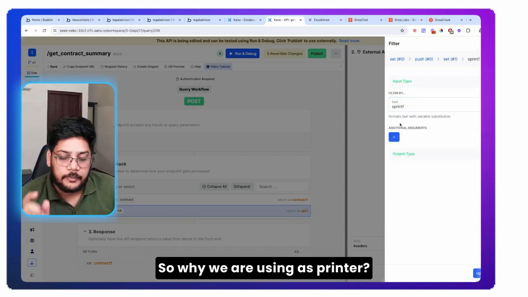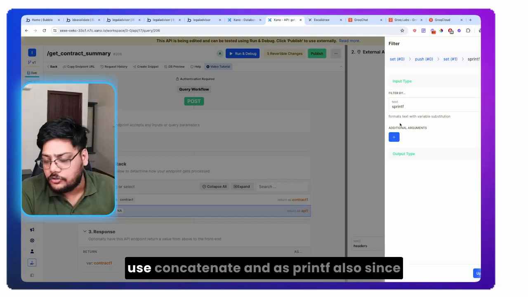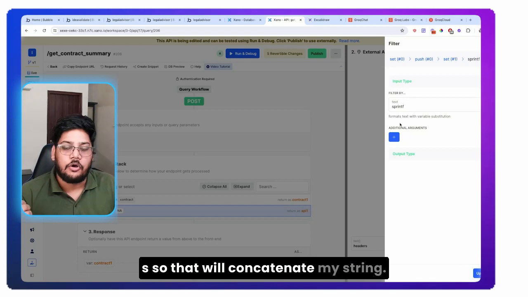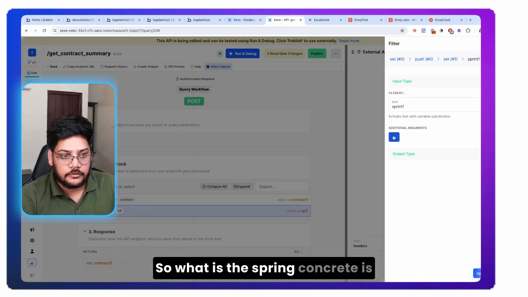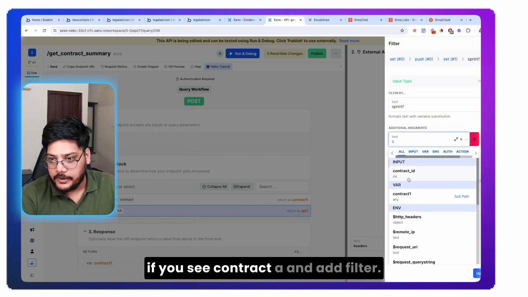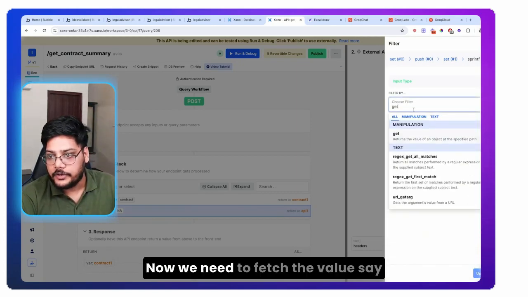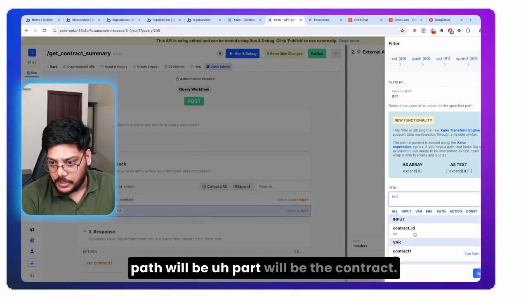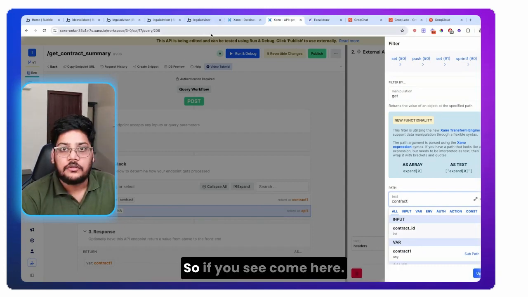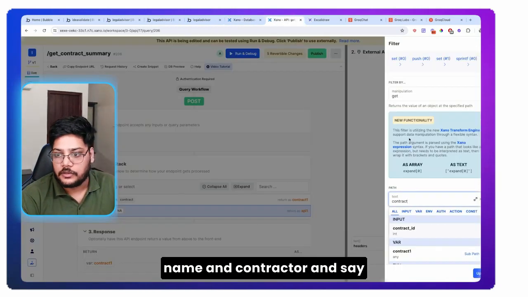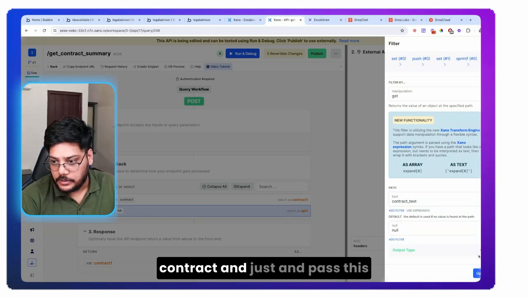So why are we using as printf? Because we can use either concat or as printf, and since we have used percentage s, that will concatenate my string. So what the string concat is, if you see contract, and add filter, now we need to fetch the value. Say path will be the contract. So if you see, come here, this is my path. Just copy its value, name and contract, and say contract and null, save.